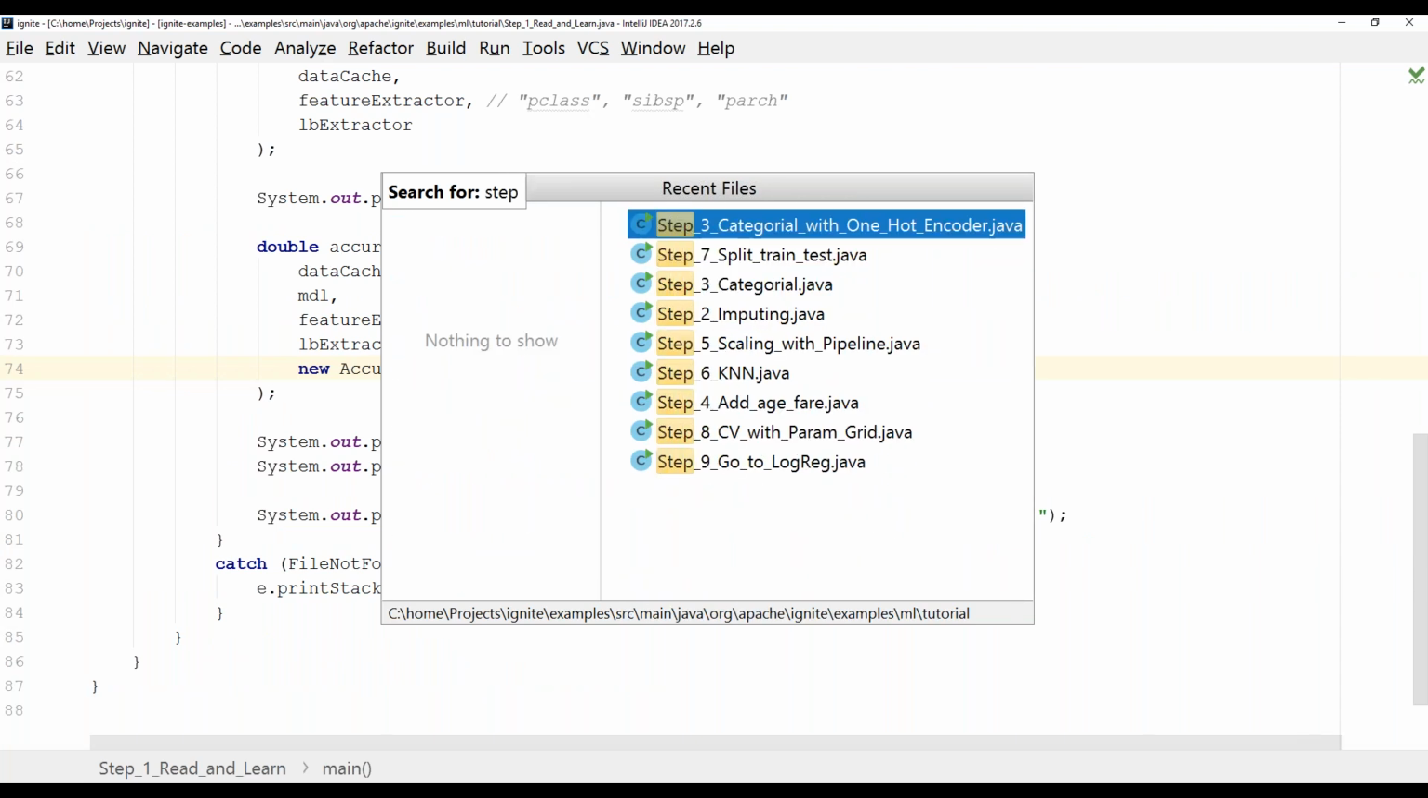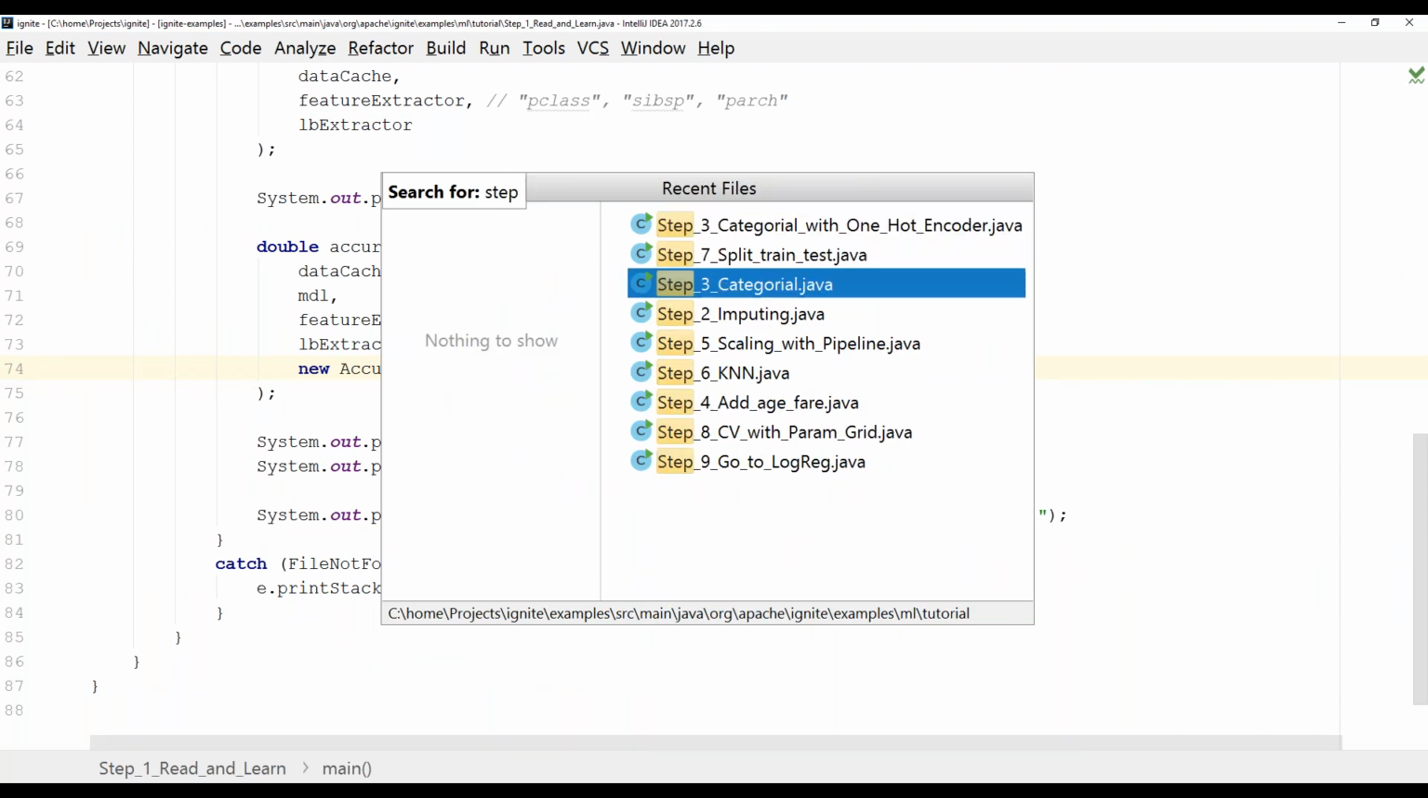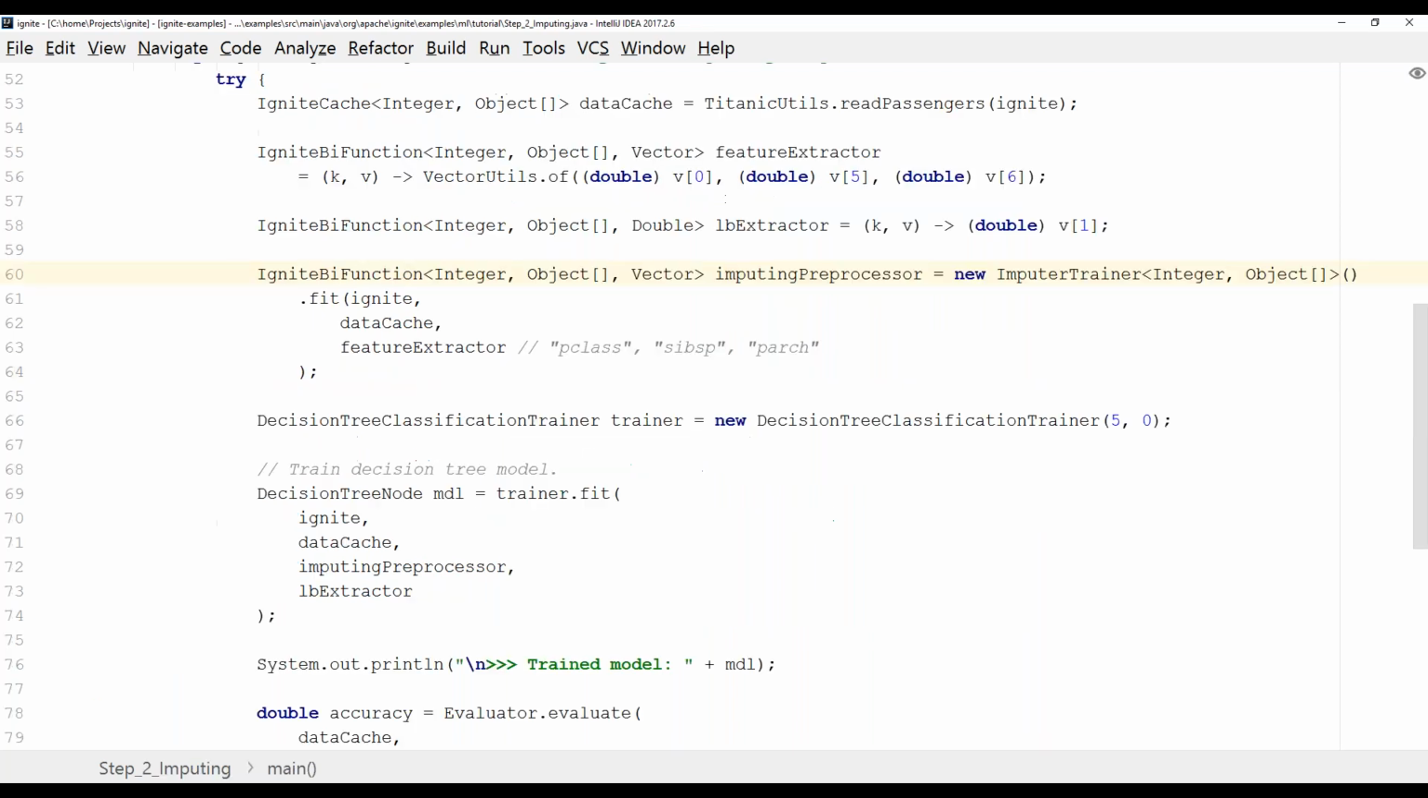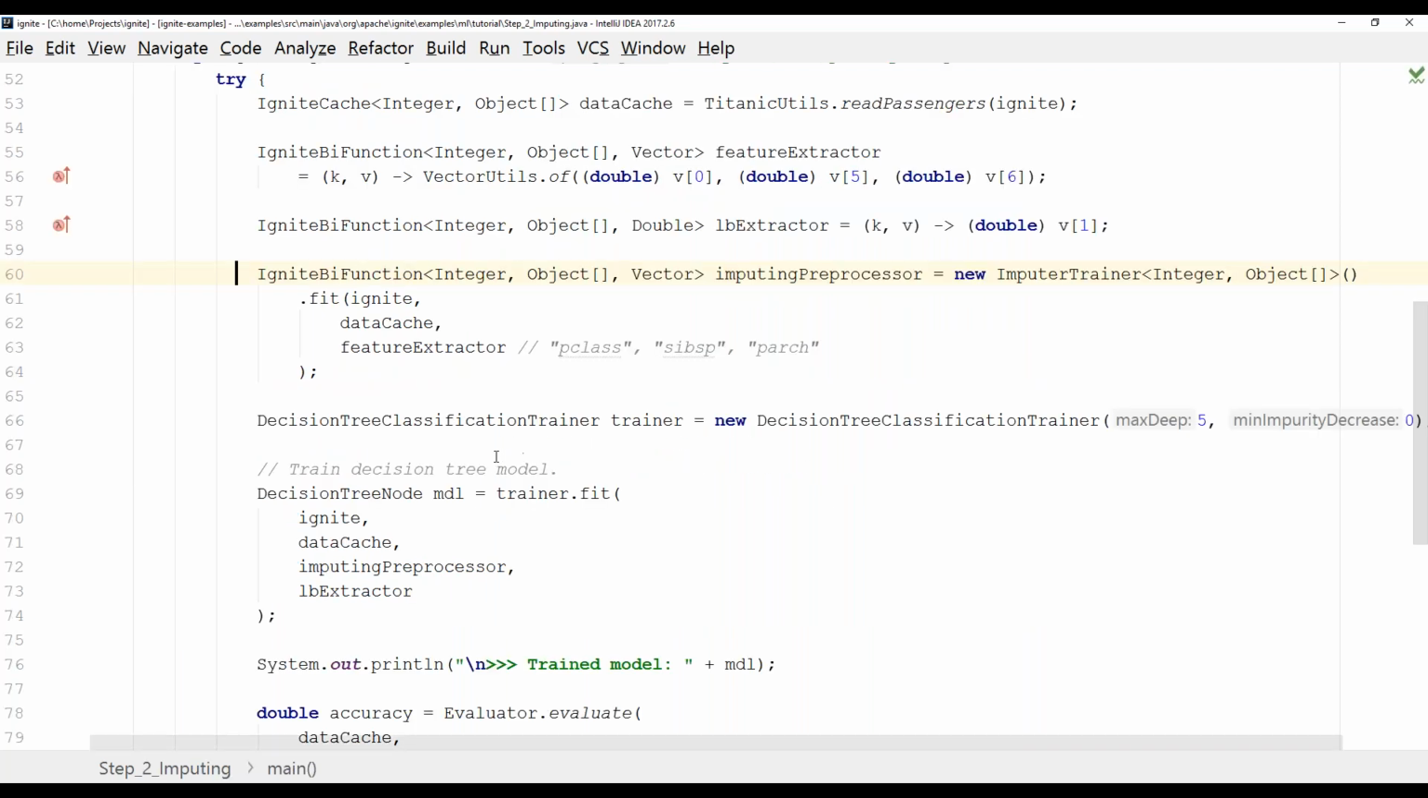Step 2, imputing. As I said, you can find that on the GitHub or in examples. We should define the imputing preprocessor as a result of imputer training on the Ignite data which are stored in the data cache. We will extract the same three features, but the resulting training is the composition of the feature extractor and the imputing preprocessor.